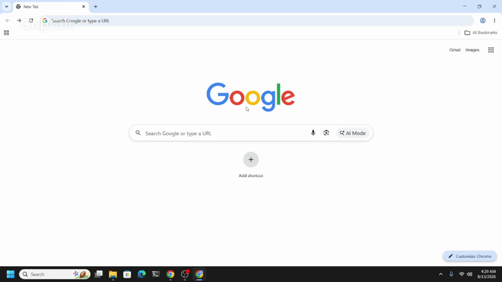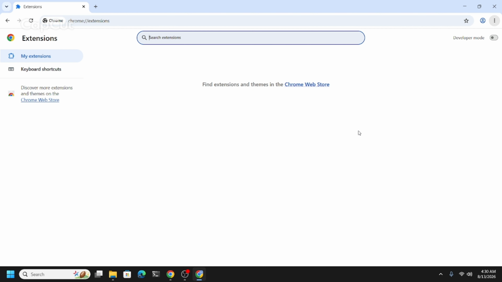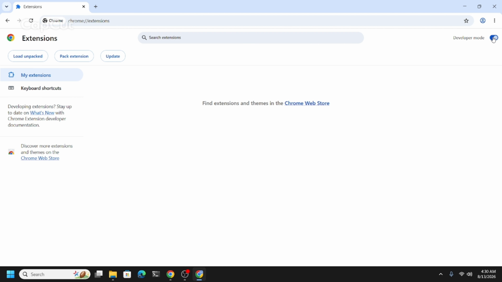Next, open Google Chrome. You can select the three-dot menu in the top right corner of Chrome, open Extensions, and then select Manage Extensions. This will open the Chrome Extensions page. Turn on Developer Mode using the switch in the top right corner.